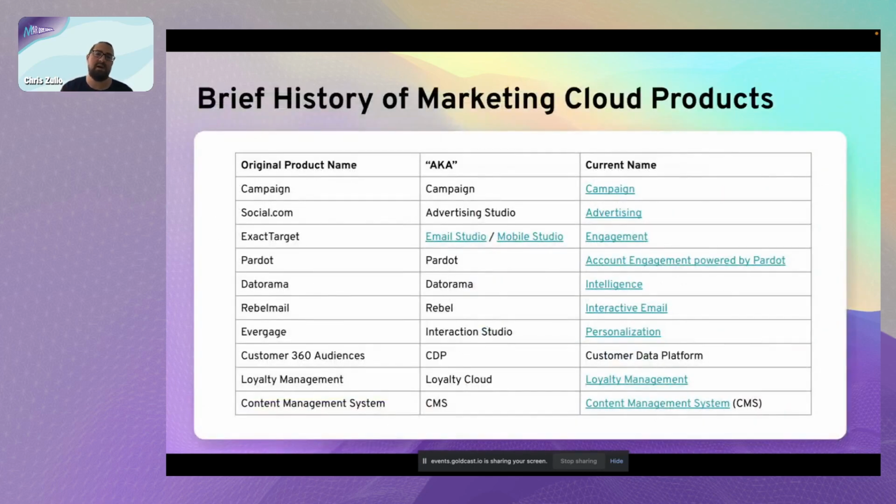Here's a high level of all the products in the Marketing Cloud. Some names have changed. Most have changed, actually, other than the OG of the marketing world, Campaign, which isn't a whole lot of functionality, just more of a folder or a way to organize your marketing or engagement activities within the core platform. We have all of these features that have evolved over time.